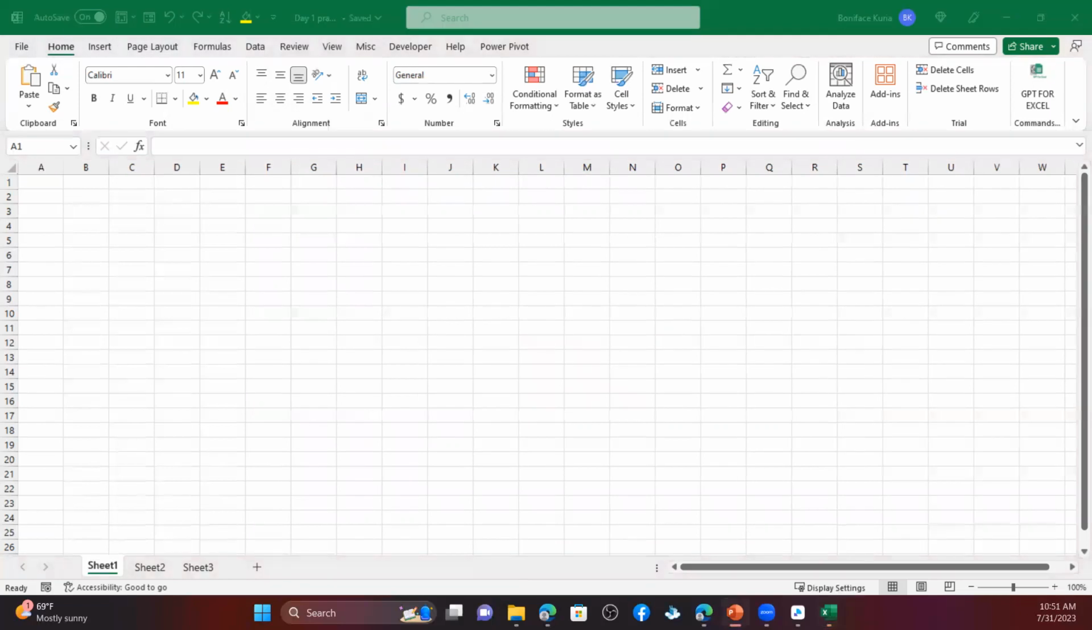So that was the file tab. We've seen how it works. It is also called the backstage view. We have the home tab. The home tab contains the most frequently used Excel commands. Formatting commands are here.